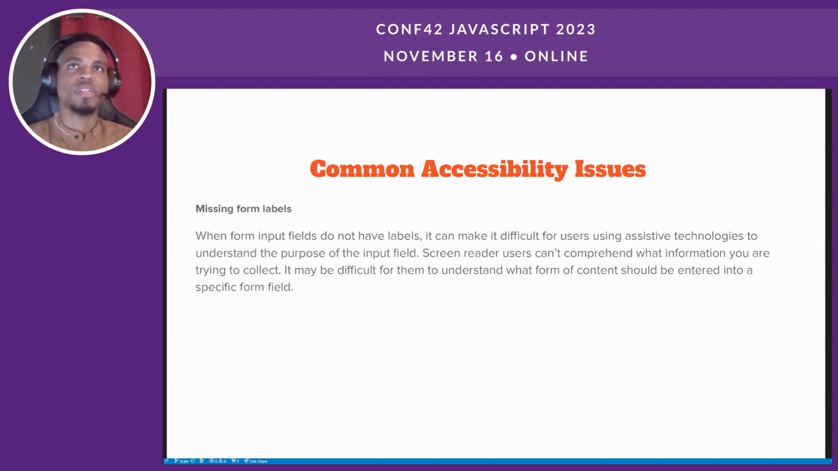Missing form labels is another common accessibility issue. When form input fields don't have a label, it makes it difficult for users to understand what exactly they're supposed to enter, what information this form field is trying to capture. And for users who rely on assistive technologies such as screen readers, it becomes even more difficult, as the screen reader is unable to determine and inform the user of the type of information that they are supposed to enter into a particular form field.